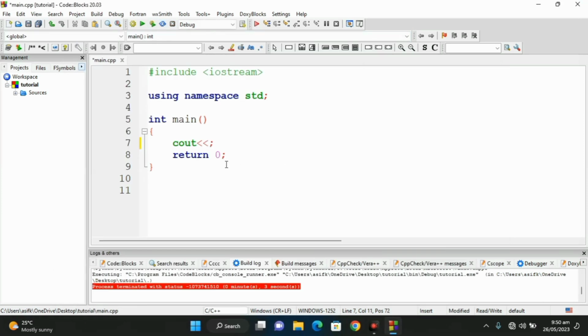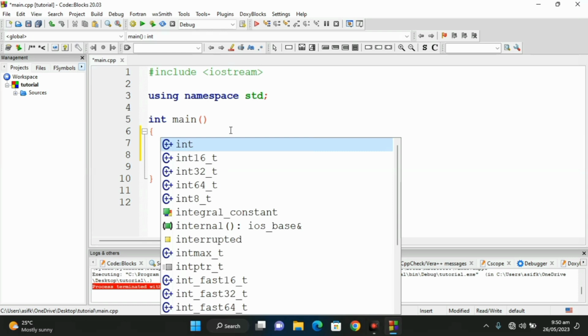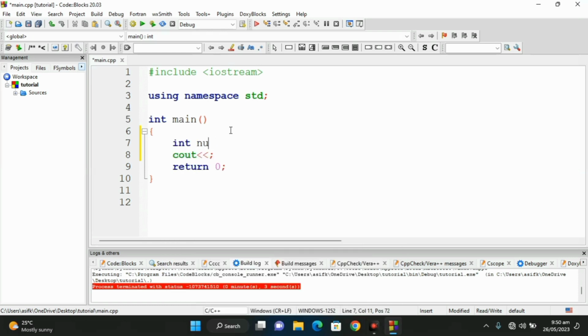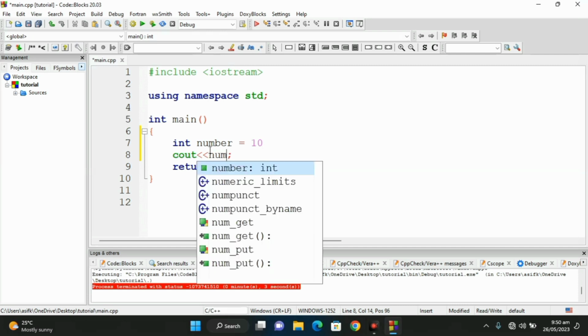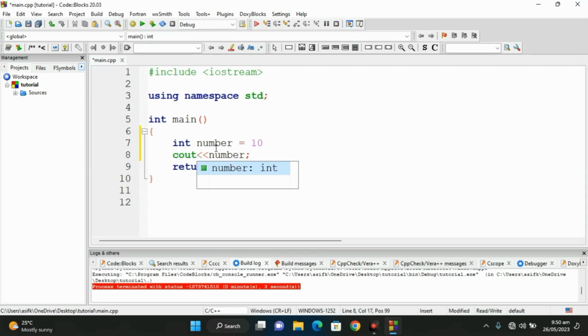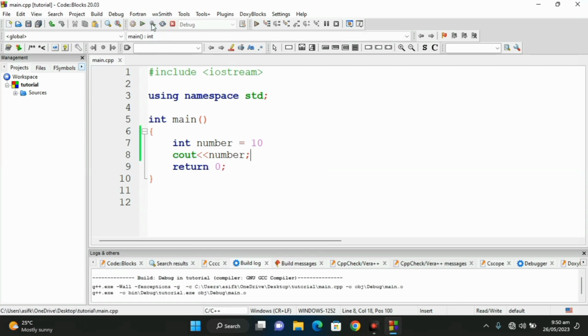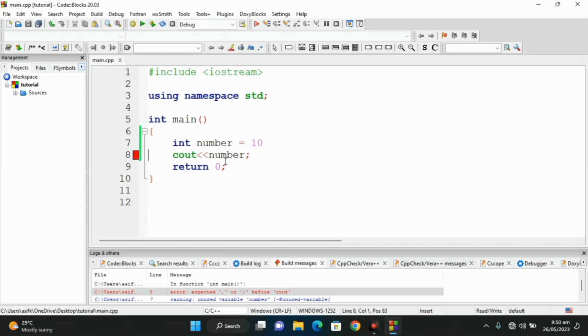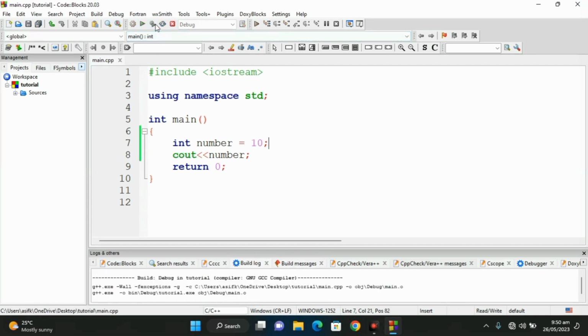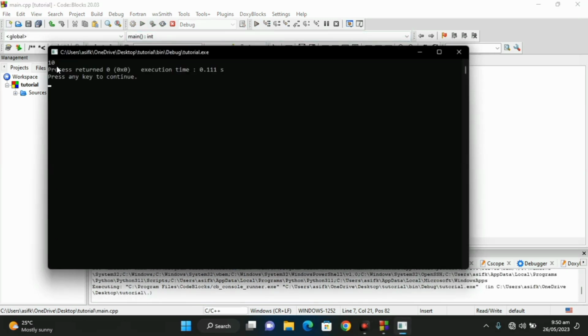After this, you can store numbers in variables. For example, there is a variable int number, and set this equal to some number, 10, and cout number. You can print the value stored in the number variable. There is an error because we have missed the semicolon, and you can see it displayed 10.